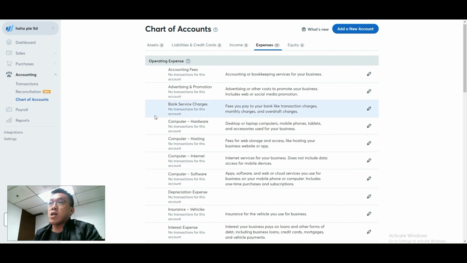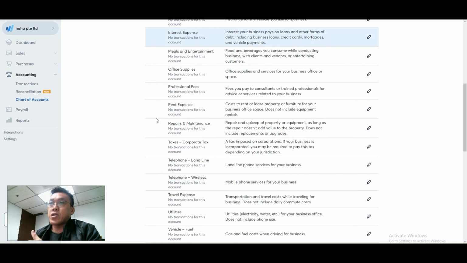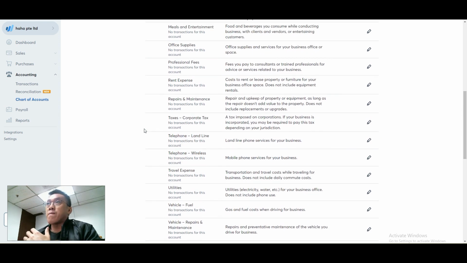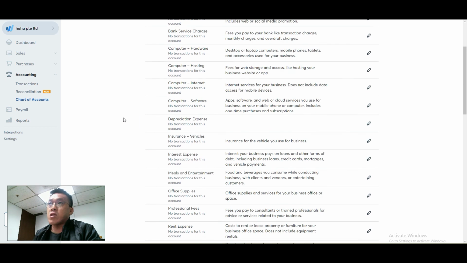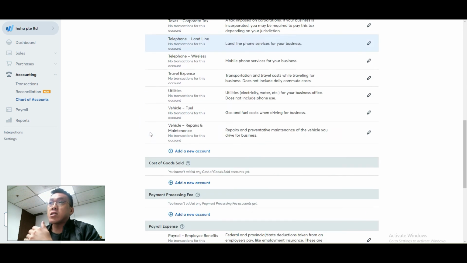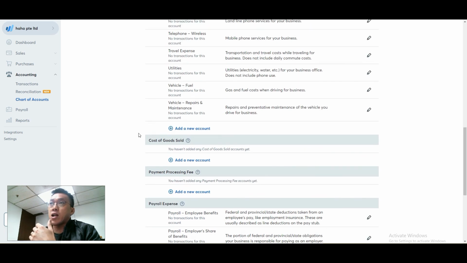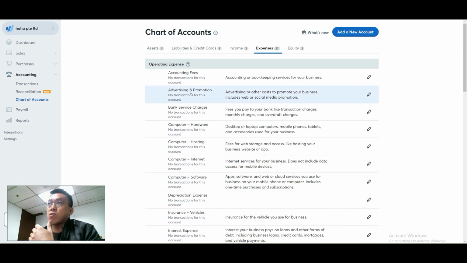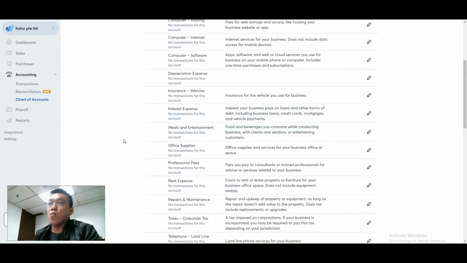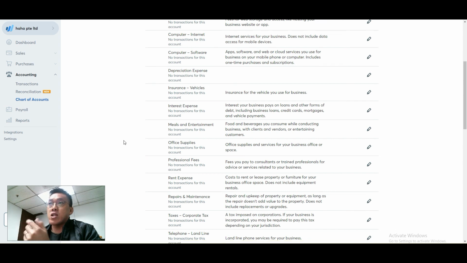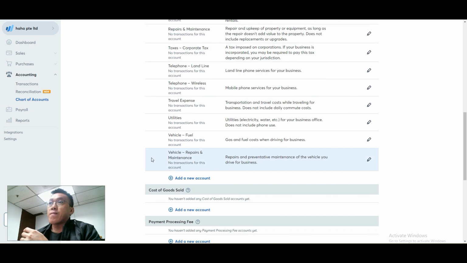Okay, expenses. There's a whole lot of items here. I would say it covers 80% of the things that we usually will need. But if you need to further subcategorize or you need something to be more defined, you can always add stuff yourself. So you can add new accounts. Yeah, I'll not explain more. You can probably just play around and see what are the things that are lacking. Then you can just add them in accordingly.